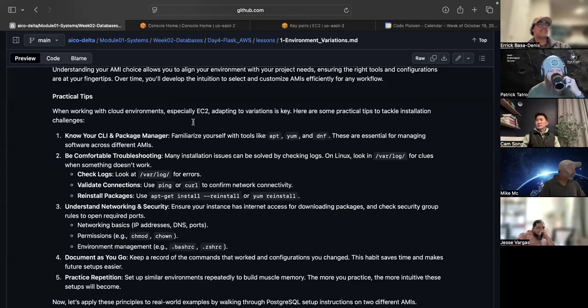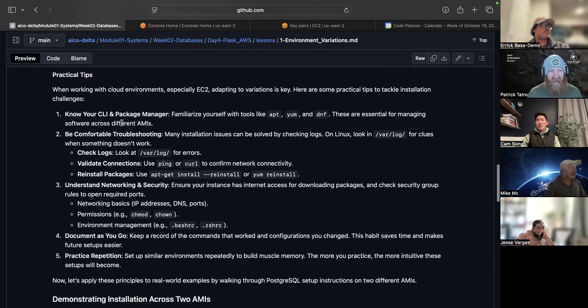When working with cloud environments, especially EC2, adapting to variations is key. Here are some practical tips to tackle installation challenges. So we have: know your CLI and package manager, be comfortable troubleshooting, understand networking and security, document as you go, and practice repetition. So familiarize yourself with tools like apt, yum, DNF. These are essential for managing software.